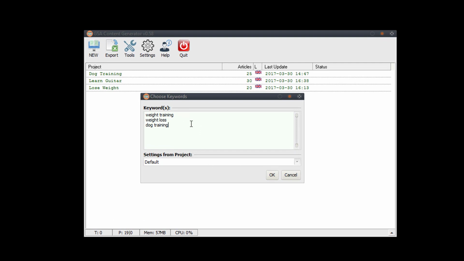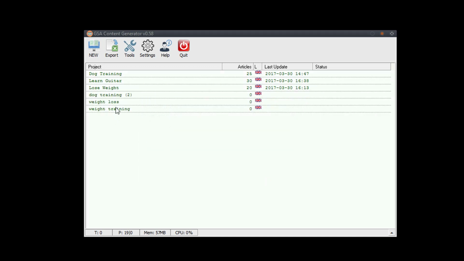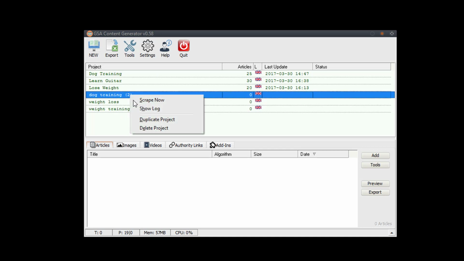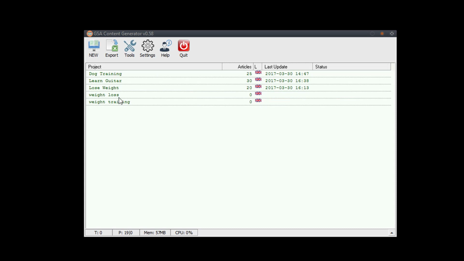Okay, so we have 3 different keywords here, and you can see I already have projects set up that I've already chosen settings for, and I've run those projects and everything. If I wanted, I could have all these projects use the same settings as any of the other projects that I've already created. So I would select that, and then I would just click OK, and you can see it automatically created those projects for me. I'll go ahead and delete those. But that is how you create them in mass.